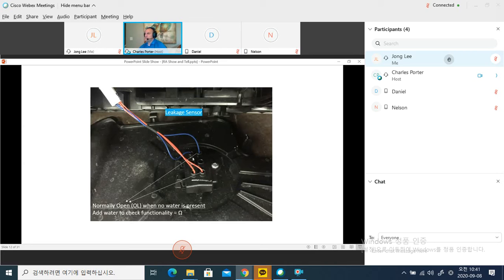But that should read open. So that's your leak sensor there. That's what that looks like.